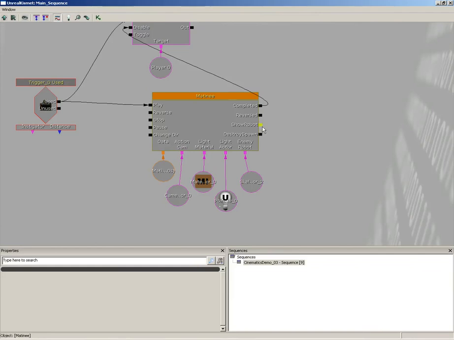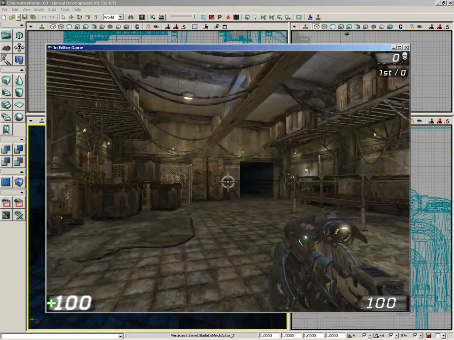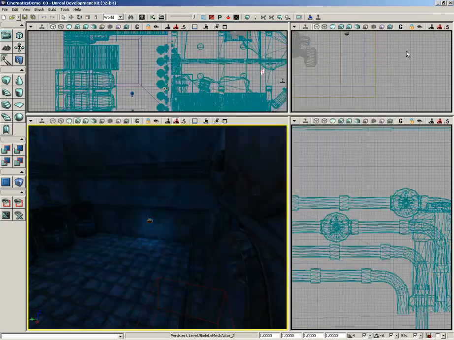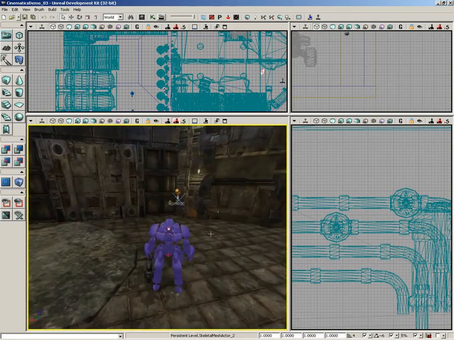Now all we need to do is connect in the appropriate Kismet nodes to deal with the showing of the robot, then destroying the robot, and then at the same time, we're going to spawn in an AI bot that will come in and fight the player. So let's start off with just showing the robot. Currently it's set to hidden, so if we close this out and we play our level, there is no robot. That's what we fixed when we just set our hidden checkbox. However, now we need him to show when we play back the animation.